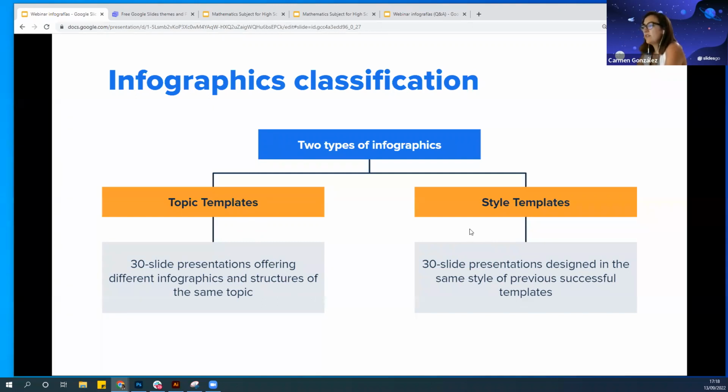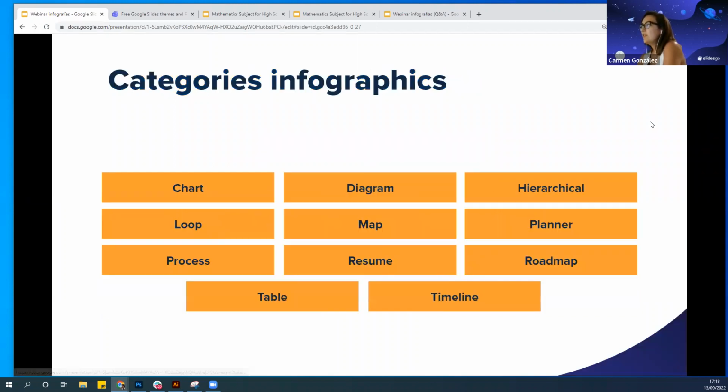And then we have the style templates, which are presentations designed in the same styles of previous successful templates. It means that, for example, if we have a maths presentation that has been very successful on the web, we create an extra infographic presentation for it. So it will have the same style, same font, same colors, all of that. You will see the difference between these two in a few slides, where I will have both on the same slide.